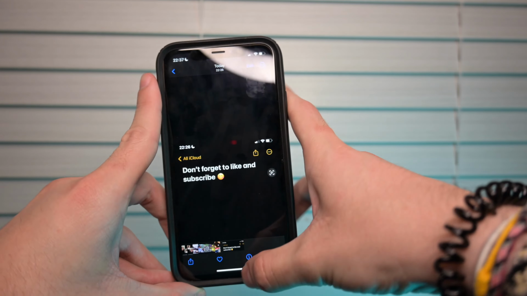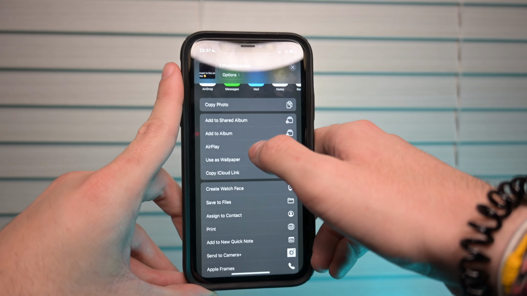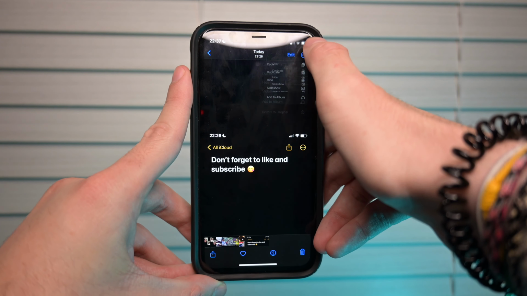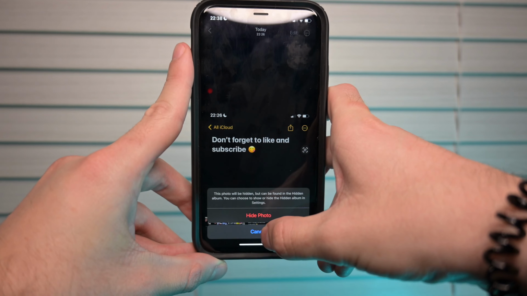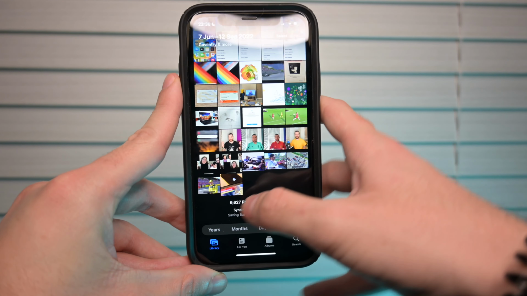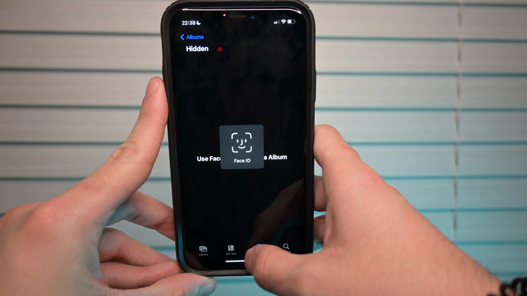So this is very important because this changed from iOS 15. The hide feature was there before, however it wasn't protected with Face ID, and it was in the share sheet. Now it's on these three dots on the top. You say hide, it will tell you that it will be hidden, and that's what we want. And now it's hidden. So as you can see, now it cannot be visible here or here.